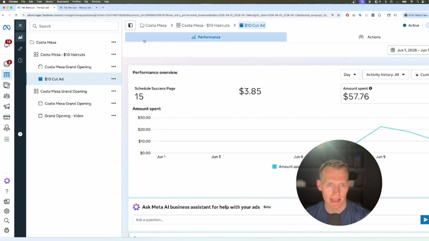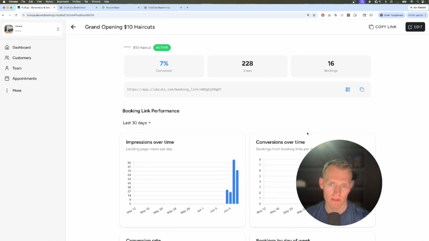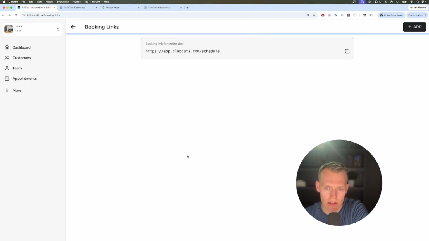So we are trading, and this hasn't updated, so this still only shows 15, so maybe it's $60. We are trading $60 for $150. And it's really easy to see that. We would do that trade all day long. For us, running these $10 haircuts is a lot better, obviously, than running the $19 promotions.